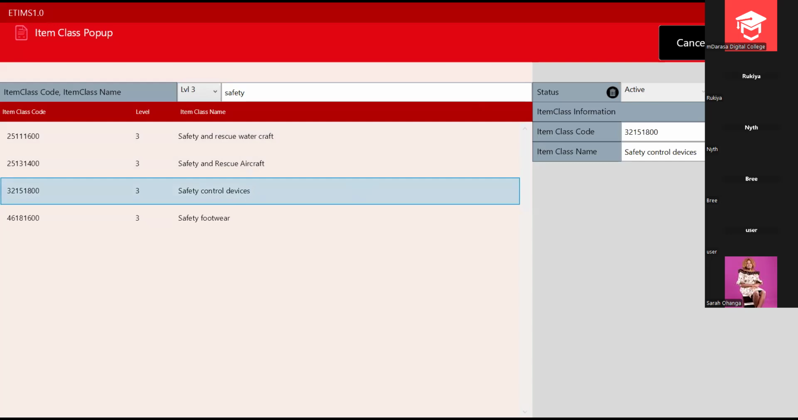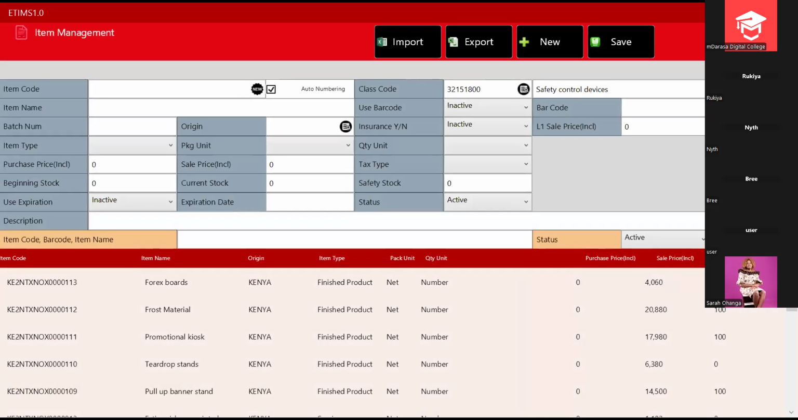So I'll just do it to confirm now. See? Once I have confirmed, it will directly pick on our items, this is what I'm fetching. See? It will show that this is what we are fetching.